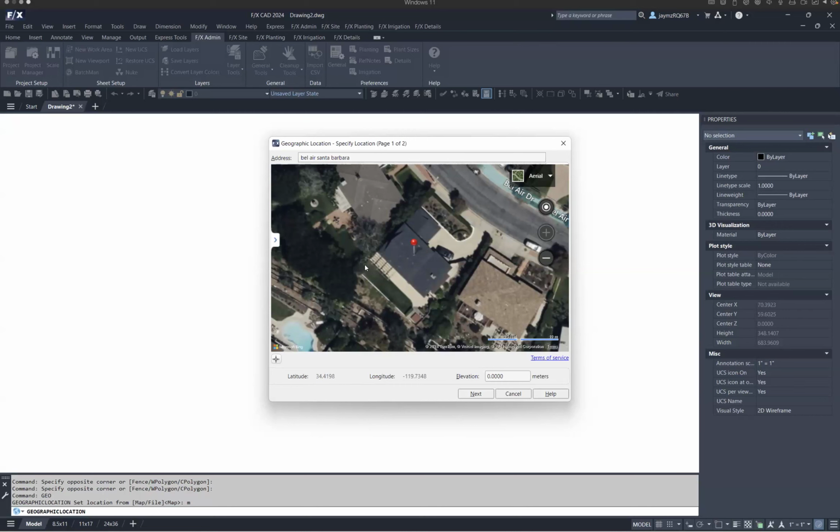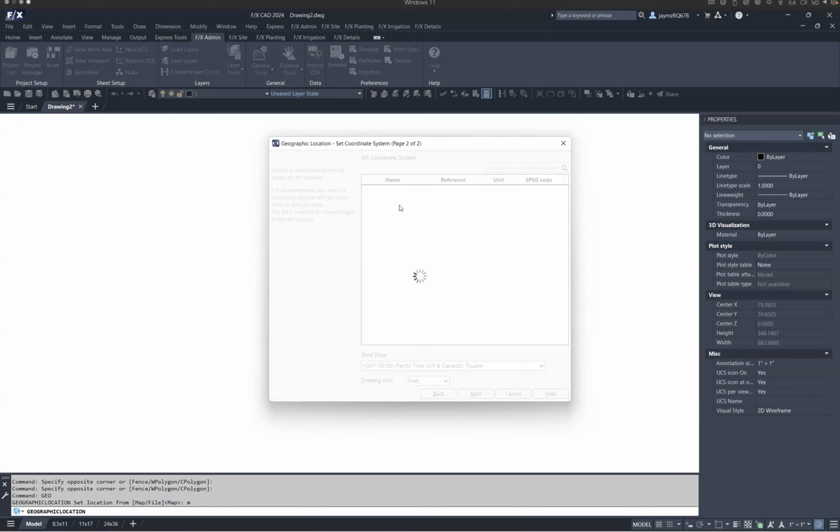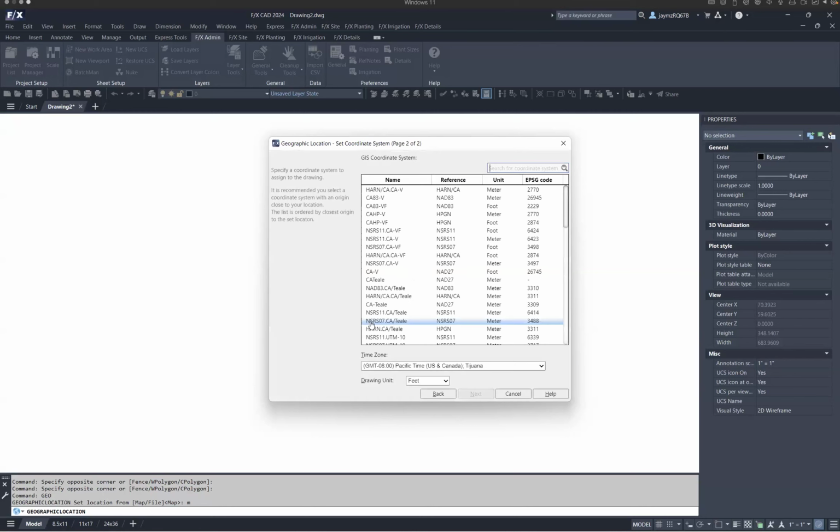So once you found your site and you've put a marker on it, you can go ahead and click next. Now, what this is going to do, and this was intimidating to me the first time I saw it, I was like, oh my gosh, there's so much going on. What is this? It's just asking you to specify a coordinate system.